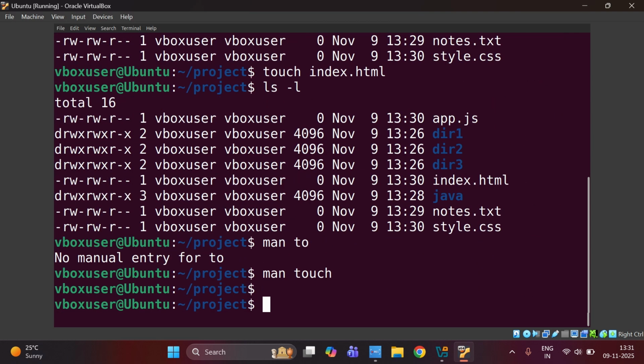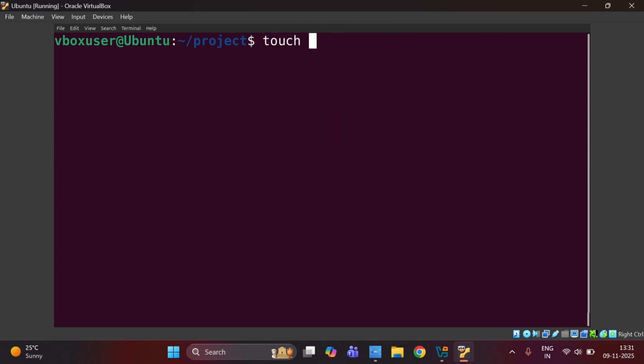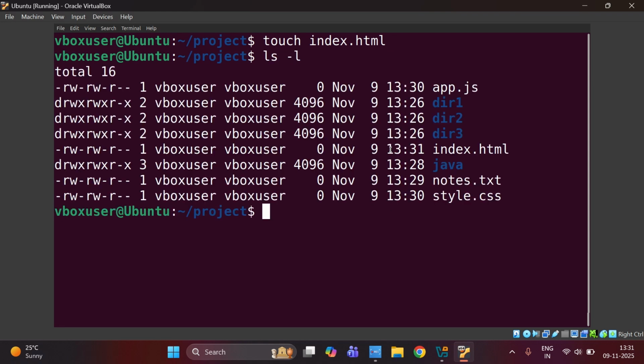So let me quit this, and now if I clear the screen and if I do touch index.html again, if I do ls -l, now you can see it has changed the timestamp. So usually it is used to change the timestamp, but I am showing you that how you can create empty file as well. For now, I am not going to show you that how we can insert or update the file. That we will see further in our future videos. So till now we have seen that how we can create single file and multiple files.